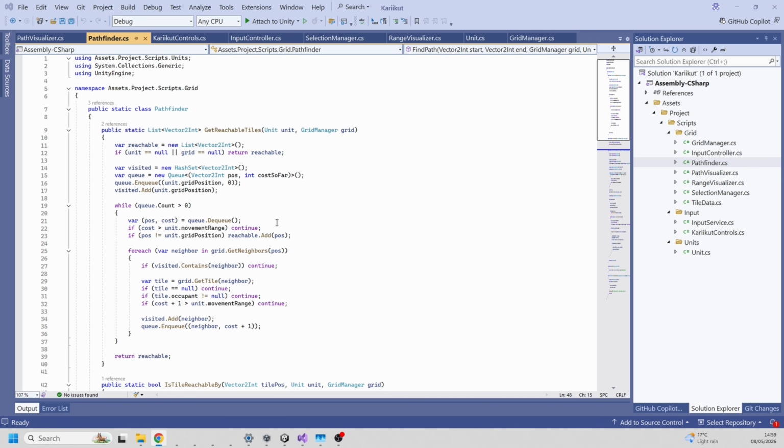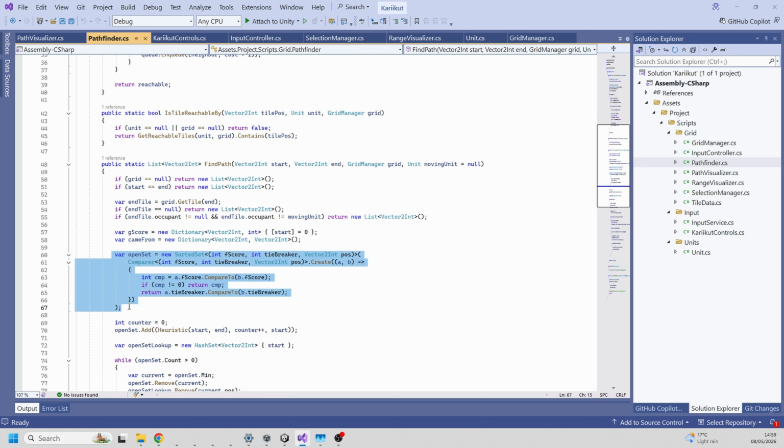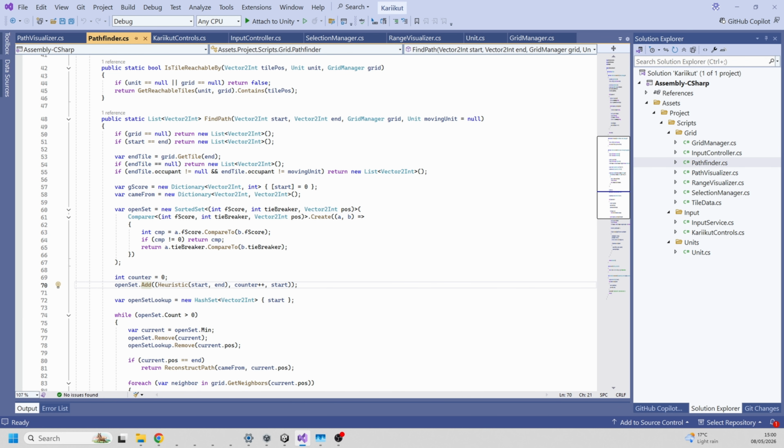Alright, time to look at the code a little bit. The core data structure is the open set. That's the list of tiles we still need to look at. It's a sorted set, which keeps everything in order automatically. When we ask for the next tile, we get the one with the lowest score. I'm also having a hash set that mirrors what's in the open set just so I can quickly check if this tile is already in the open set. Sorted set is slow at that check. Hash set is instant. Two structures because I need both operations to be fast.